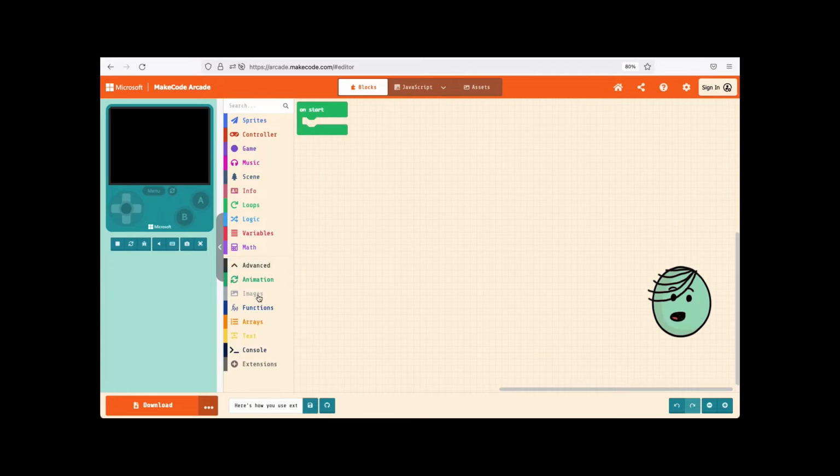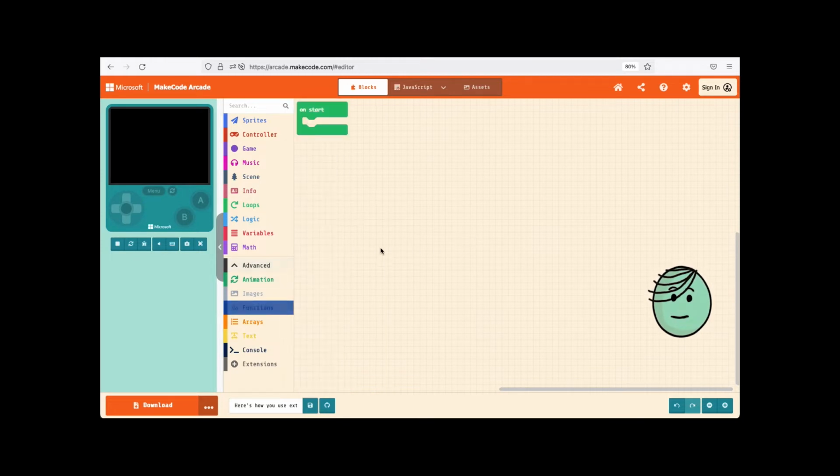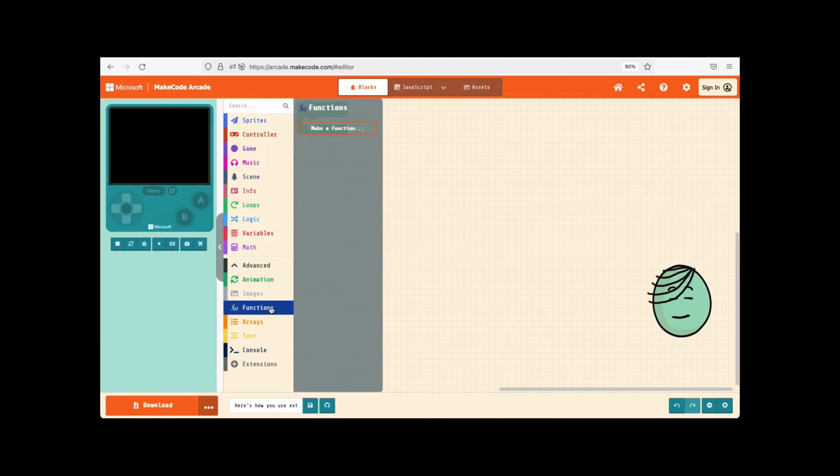Well, you can always write a function down here. You can go into functions and create your own function that does whatever you want it to do based on these blocks. But what if you know that there's already a way to do it? It's just not in these blocks. Well, that is where we use extensions.